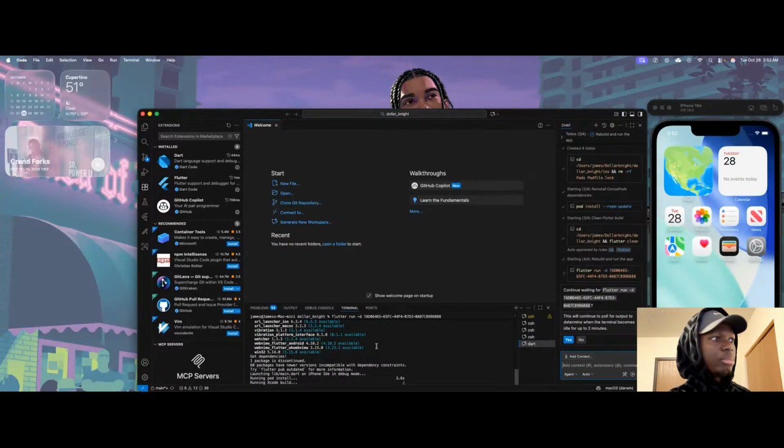So yeah, once the build is done, it should pop up on the right side, which is where the iPhone 16 simulator is running right now.